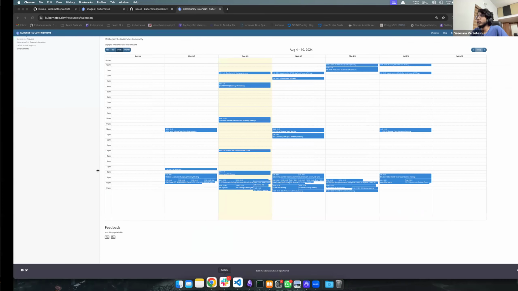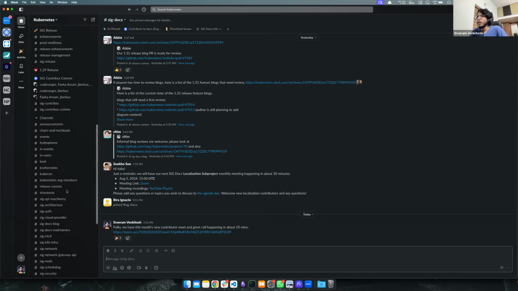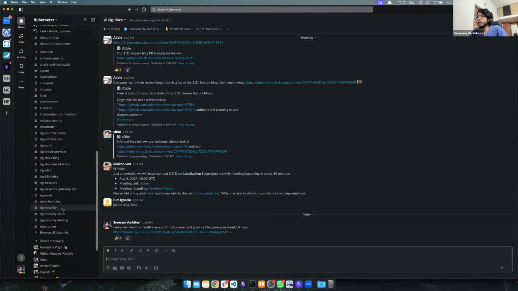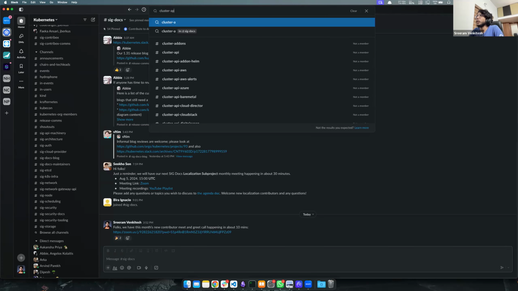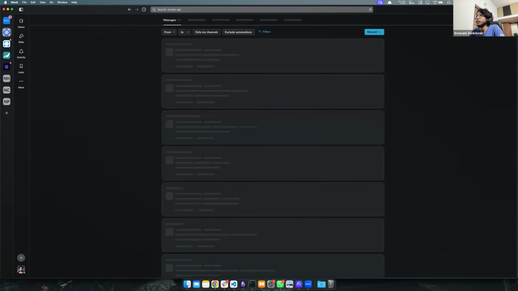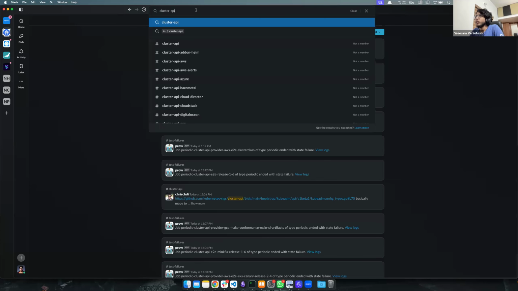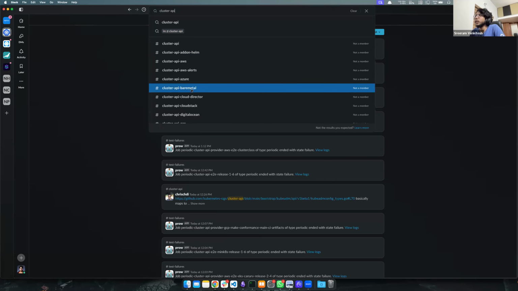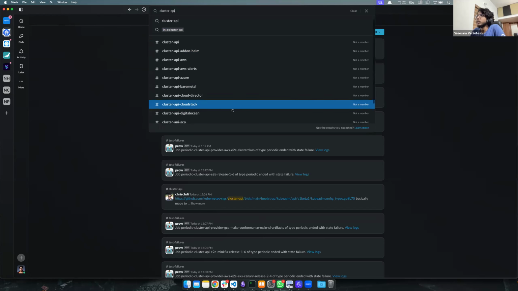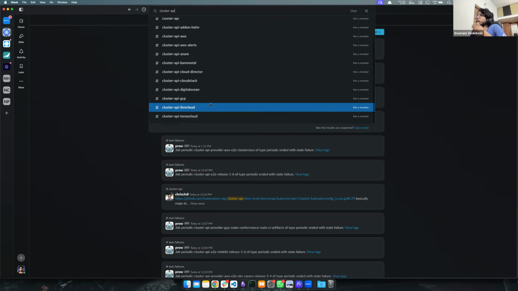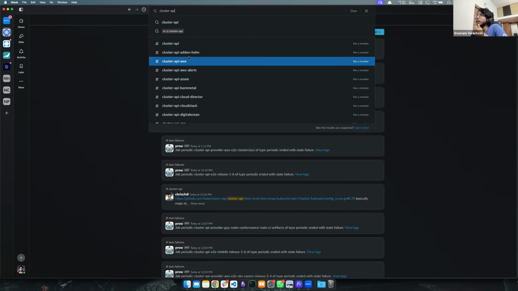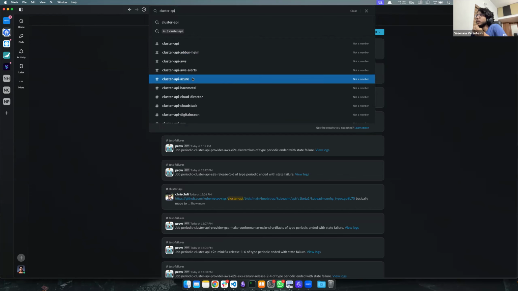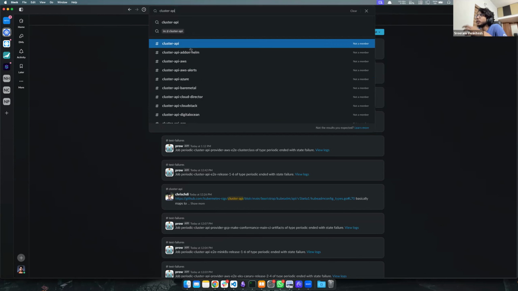And another thing is you can join Slack, and all of these different SIGs have different channels. So if you want Cluster API, I can search for that. So I can see that there are all these different channels related to Cluster API. There is a Cluster API channel, and there are Cluster API AWS, Cluster API Azure, and so on for each cloud provider.